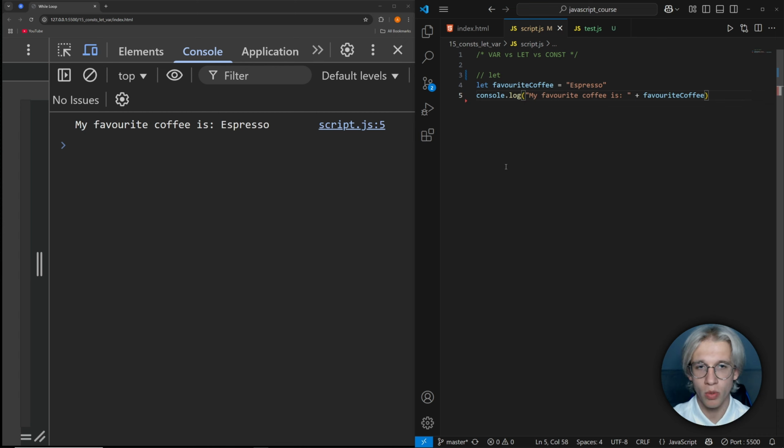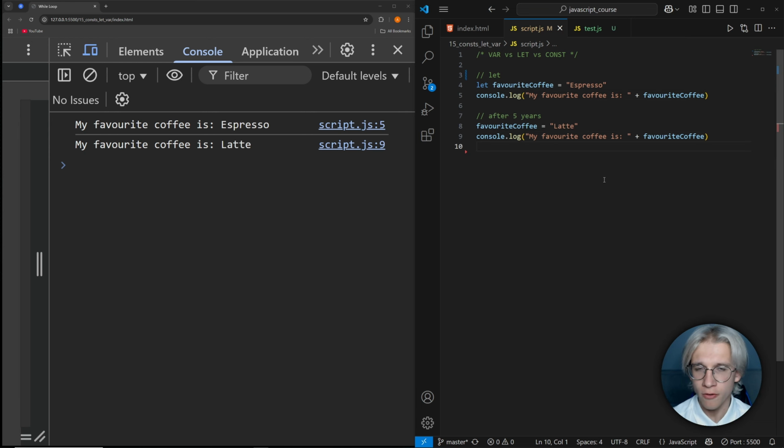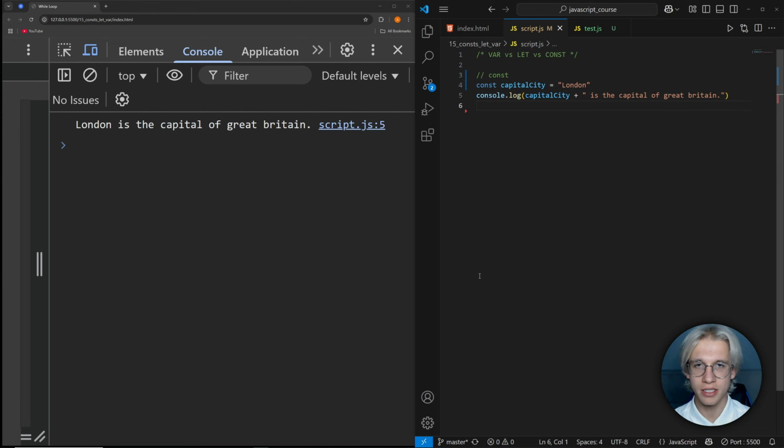Up to this point, we used the keyword let to create our variables. The let keyword creates a variable that we can change. For example, I have a variable favorite coffee with a value of espresso, and if someone asks me what is your favorite coffee, I might answer that my favorite coffee is espresso. But if someone asks me the same question after 5 years, I might prefer another type of coffee, and I might answer something like, my favorite coffee is latte. In this example, I changed our variable favorite coffee to latte, and this is the reason why I use the keyword let.